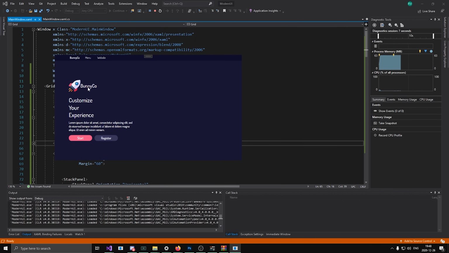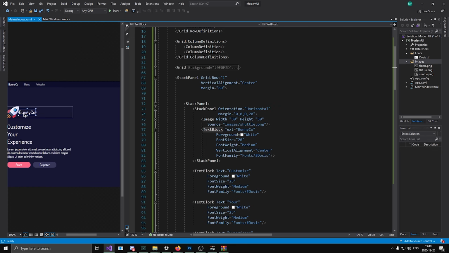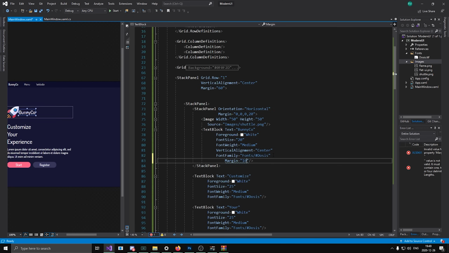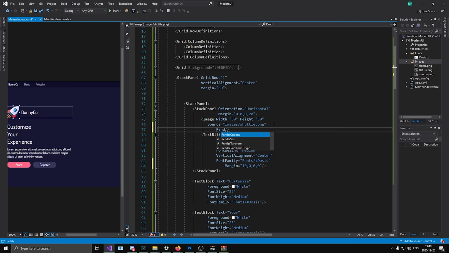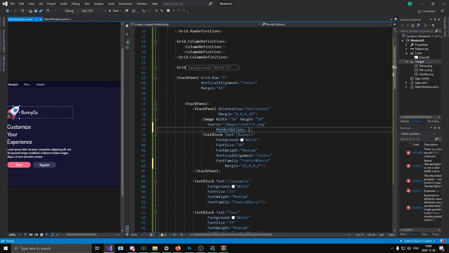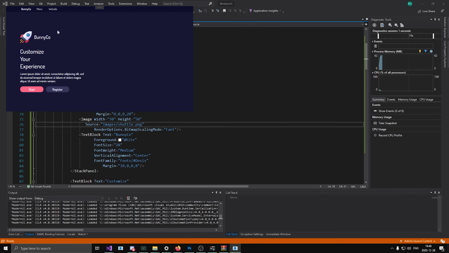Let's just add a margin to this text right here and make sure that this image renders a bit better because now it's a bit pixelated on the edges and we don't want that. So let's start by clicking the text right here. We're gonna set a margin like 10, 0, 0, 0. And for the image, let's set render options dot bitmap scaling mode to fant. There we go. That's gonna make it look so much better. And look at that. It's looking so good already.